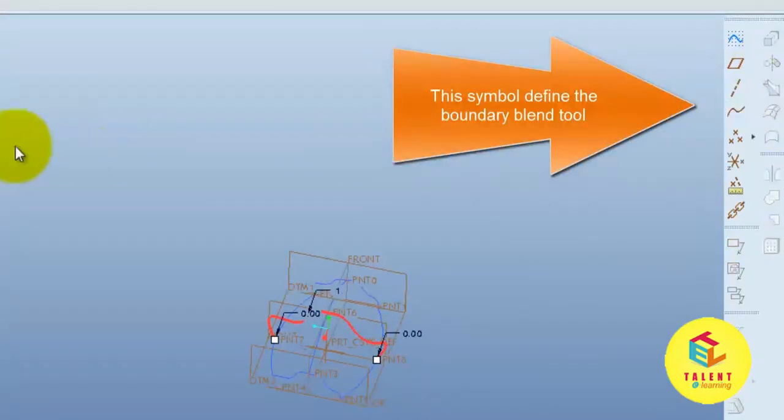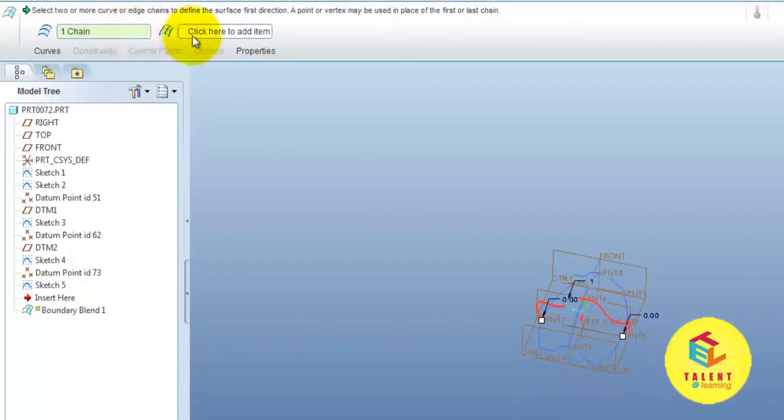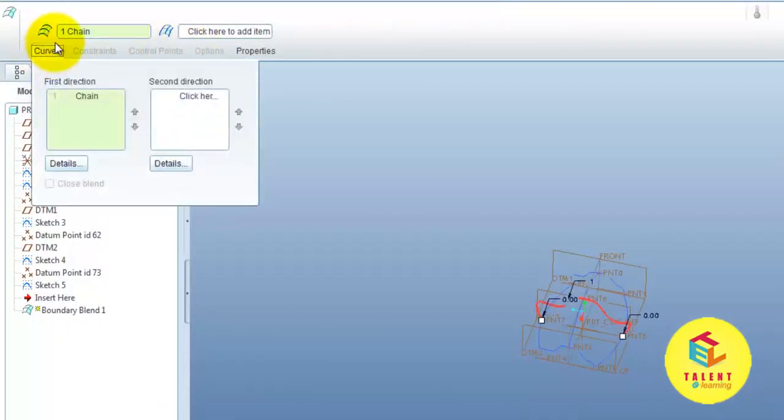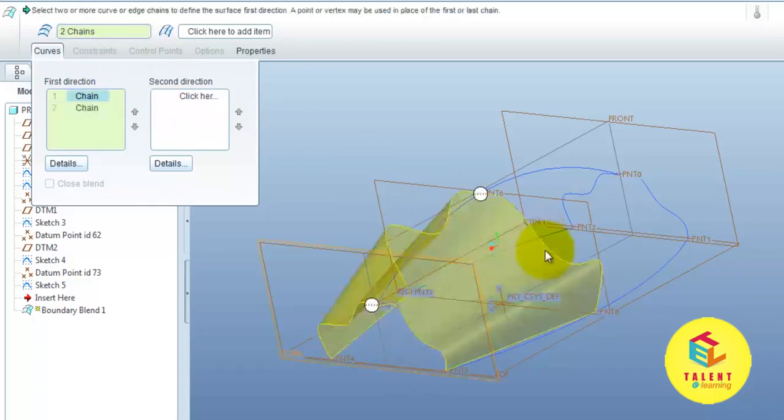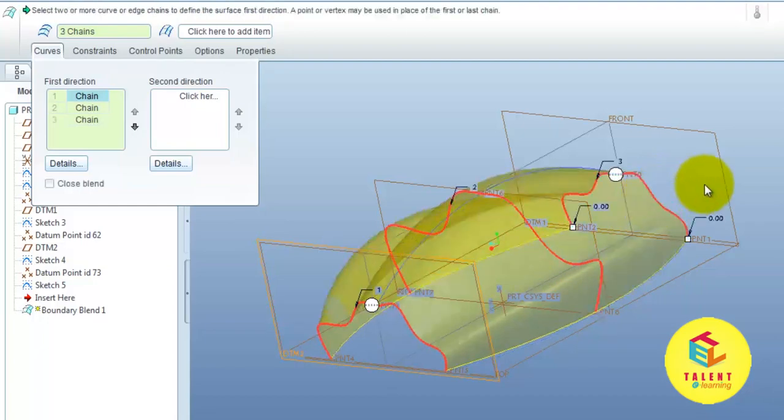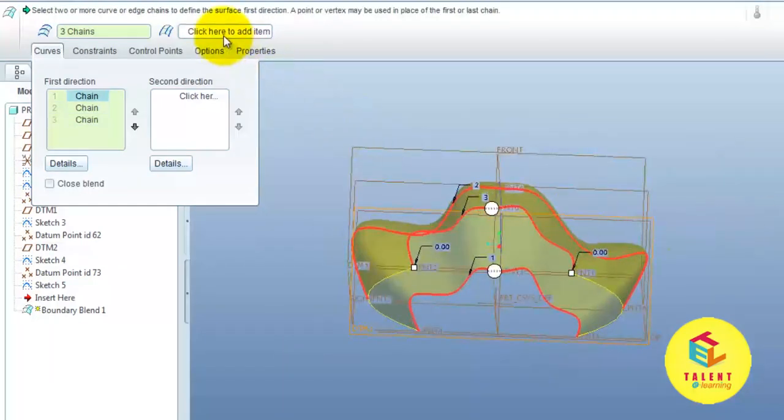So select the boundary blend. In this option there are two surfaces, two chains. Select one by one. Apply the surface in one direction first, then the second direction. So select the first direction. For that, select it. In the first one, select this first, second and last one. Okay, this is the first direction.